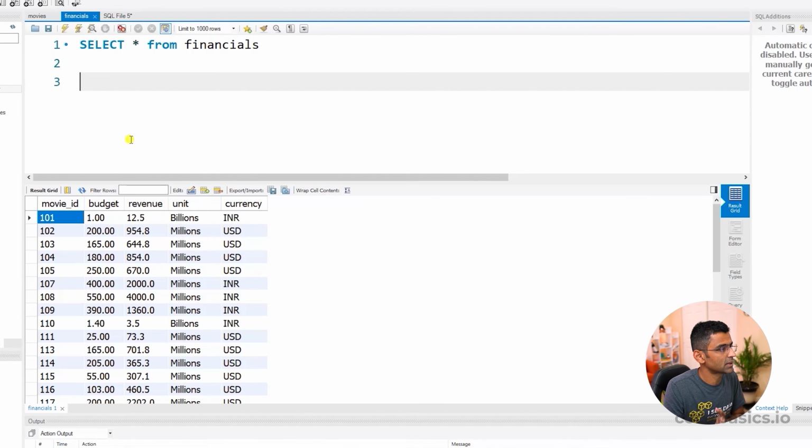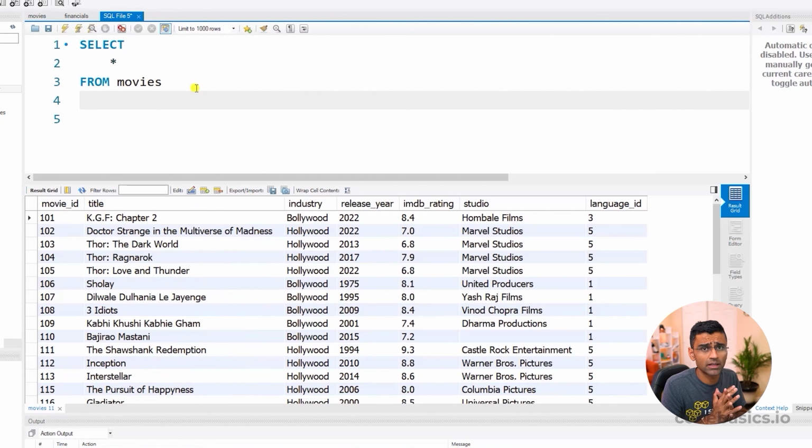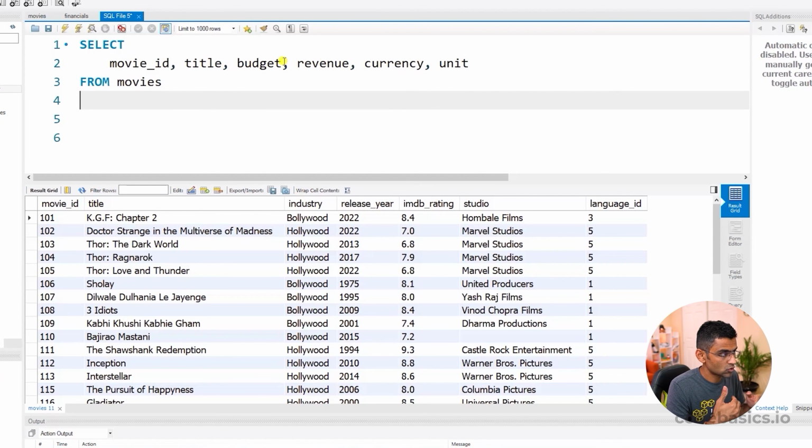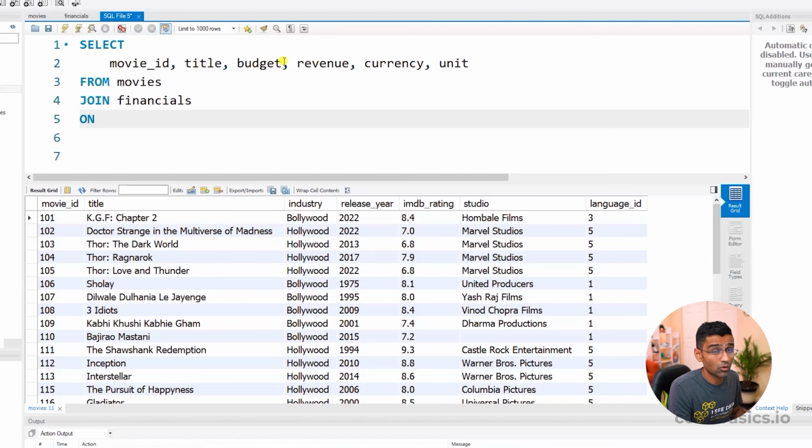And we will look into different types of join. So let's get started. The first join we are writing is called inner join. And the way you do that is first you specify which columns you want. So I want movie ID, title, all these columns. And to join to a different table, you say join financials on, and then specify which column you are joining using. Well, you are joining using movies.movie_id is equal to financials.movie_id. This is how you specify the common column. So you say on and then this column is equal to the right table dot column.